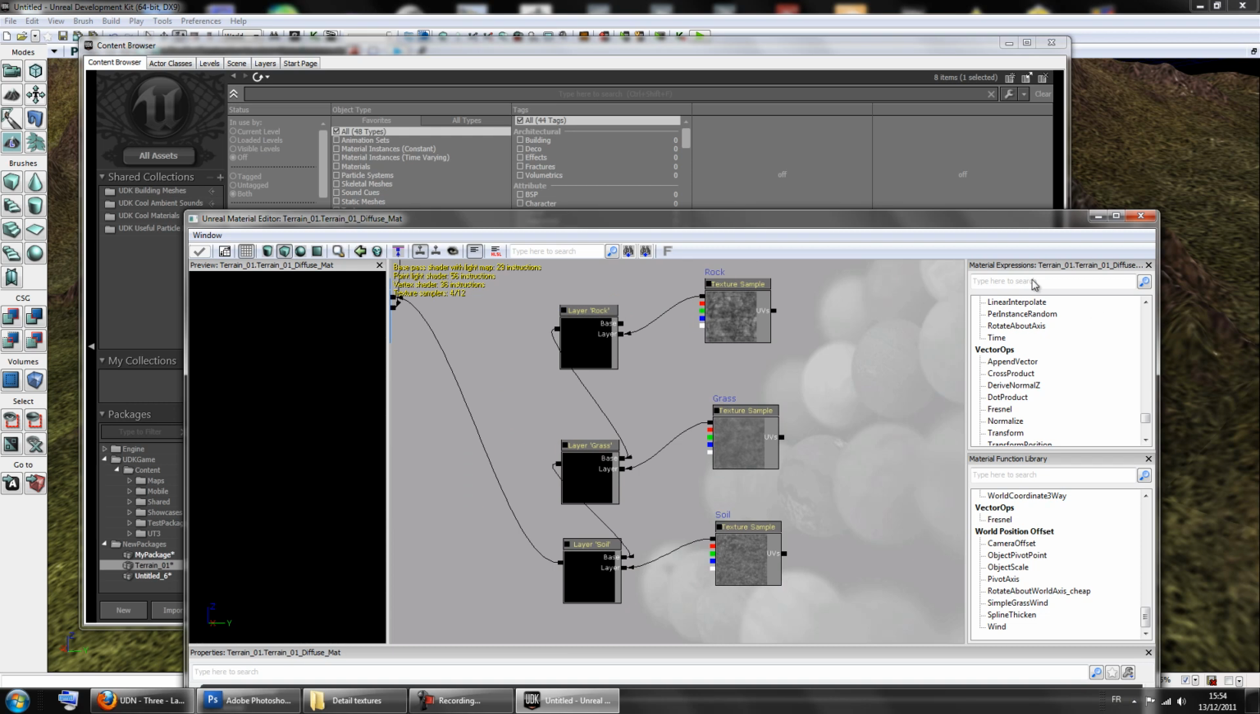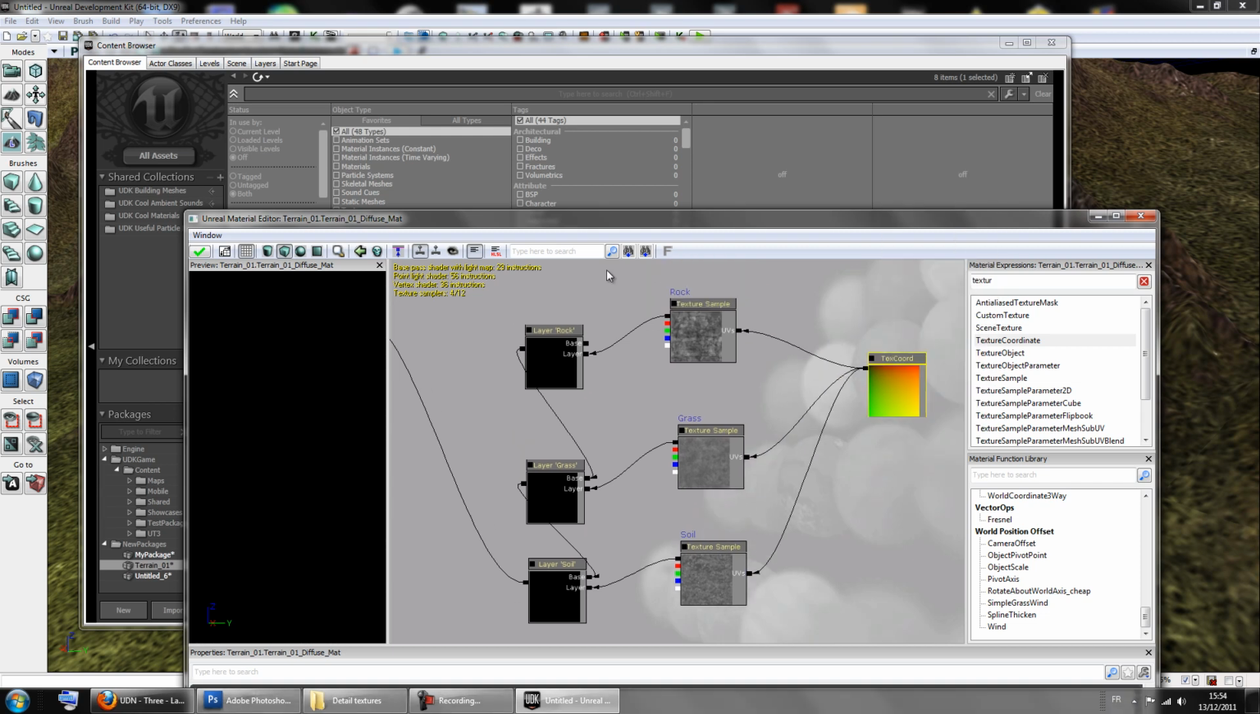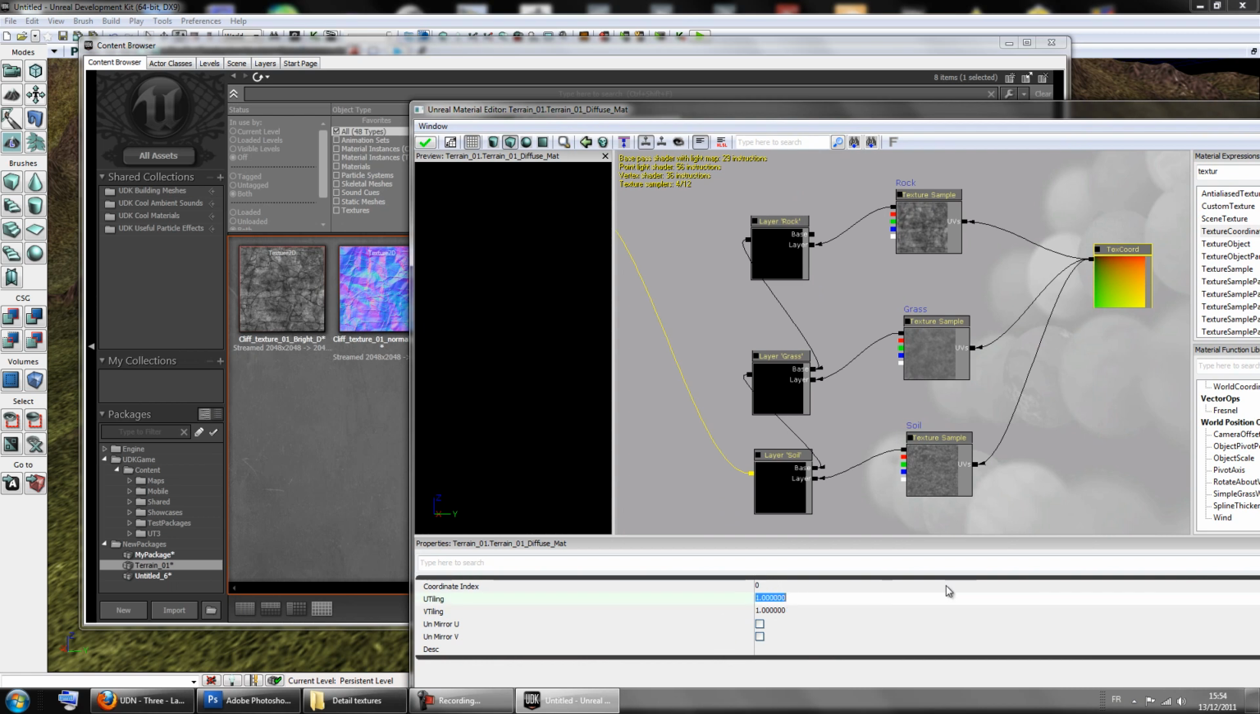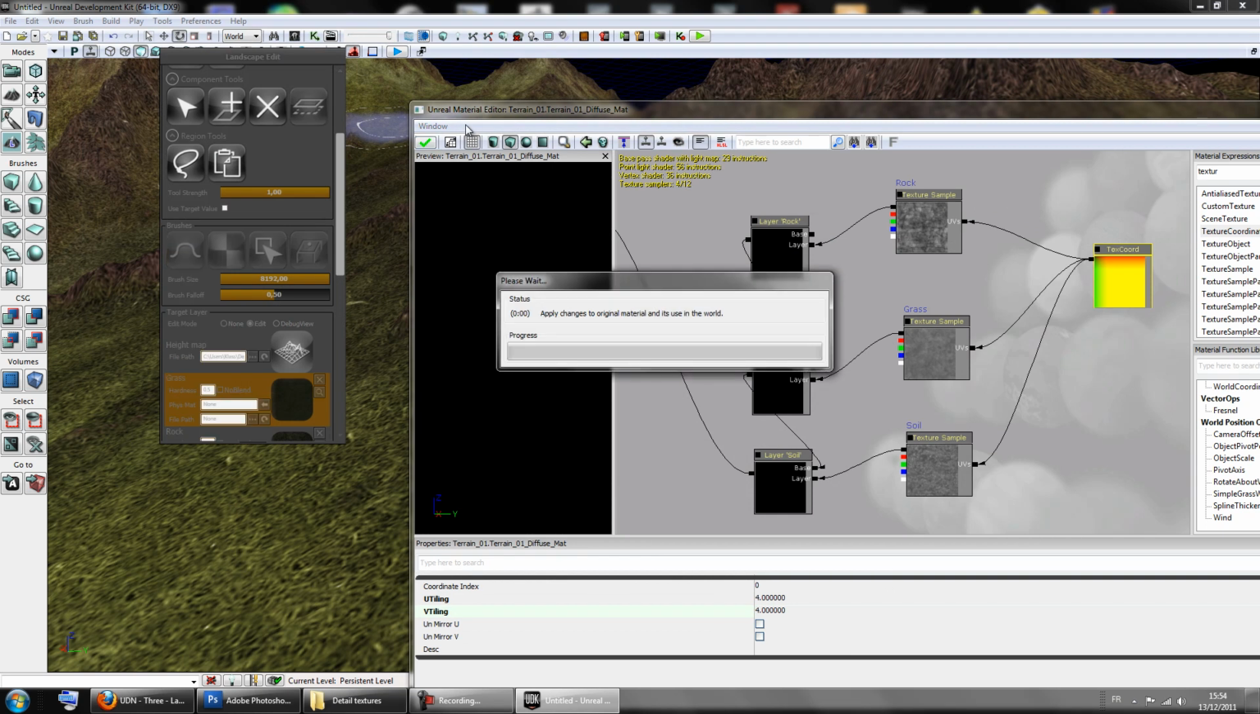In order to do so, all you have to do is bring in a texture coordinate node. There it is. And link this to each UV entry of your detail texture nodes. Then all I have to do is increase your tiling by 4, for example, and we're going to see how it looks, and maybe you'll want to increase it a bit more.